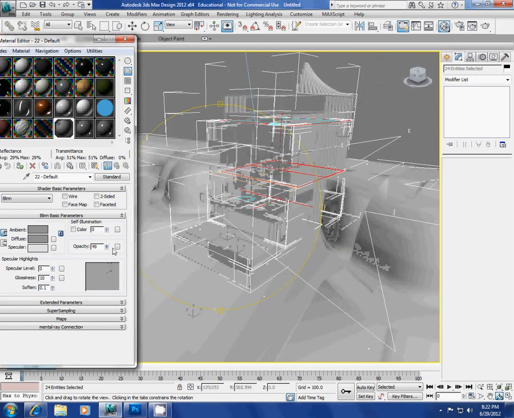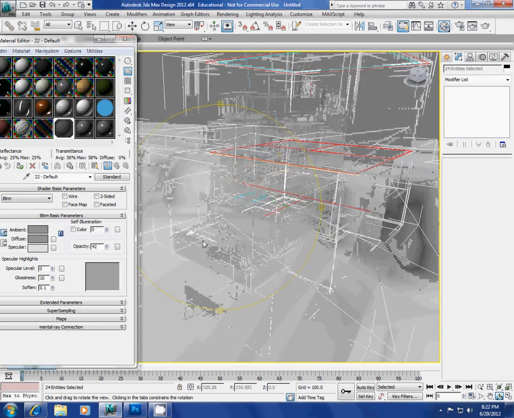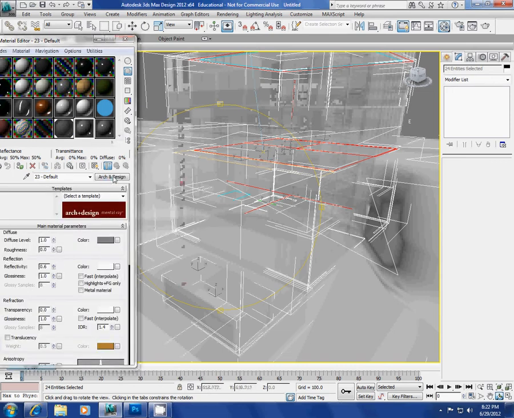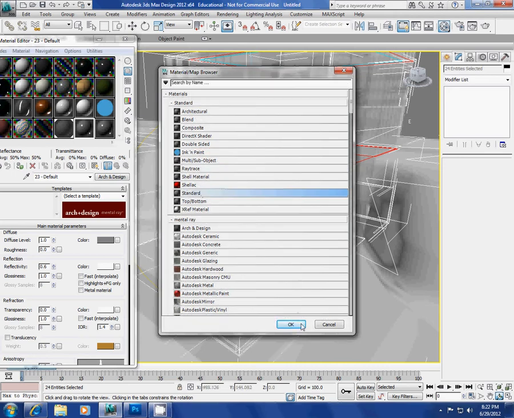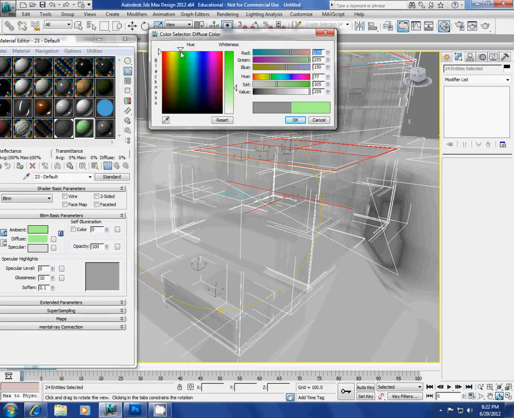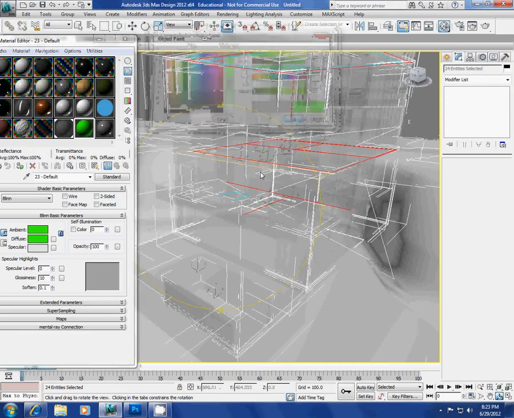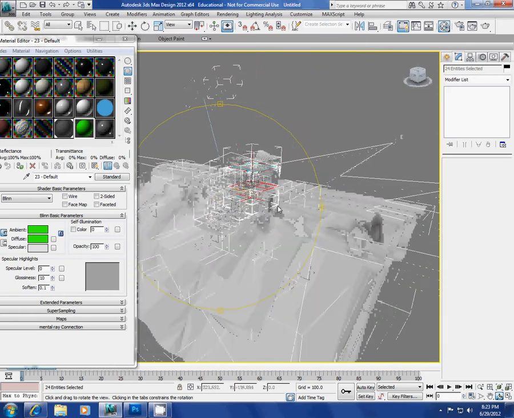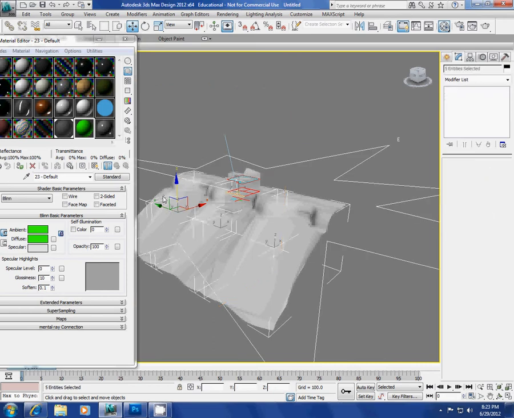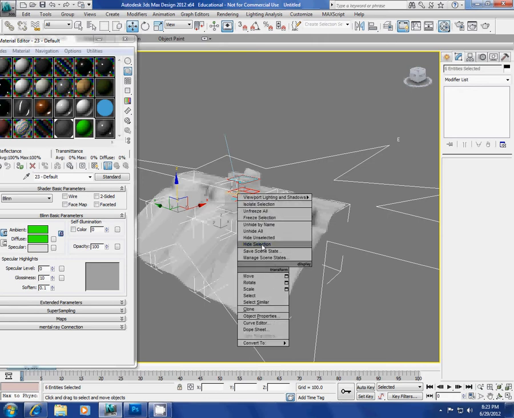You can make this opacity go much lower, and you can kind of see everything in there, right? So what I would do is grab another material, put a standard material, get the diffuse lighting, make it some neon color, right? And then I'm going to hide this stuff. So does anybody know how to hide this stuff? Right click, hide selection, okay?